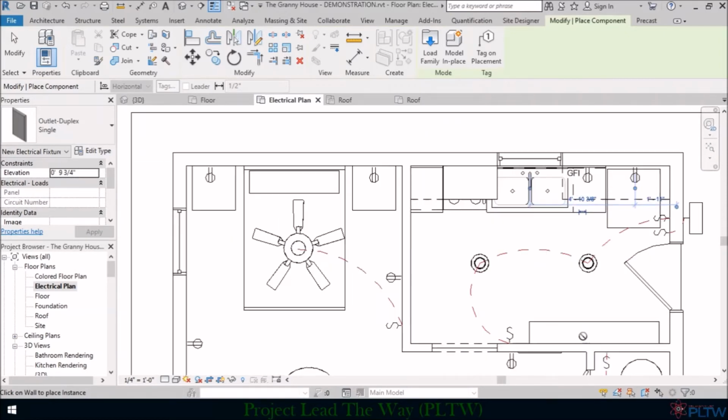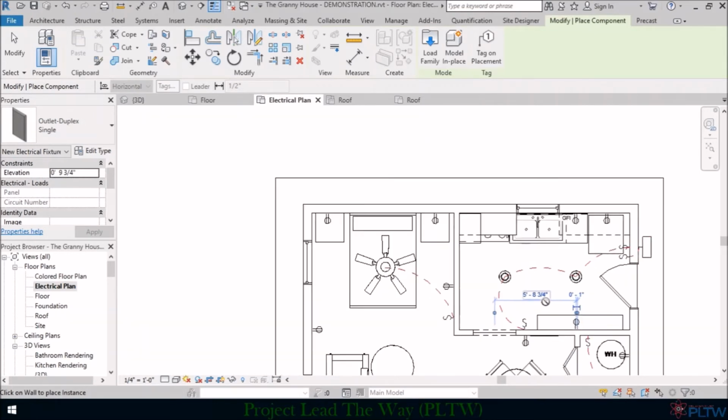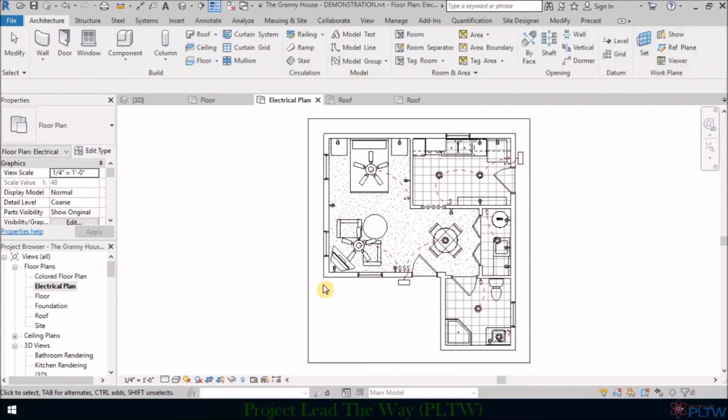By the way, I did not put an outlet here, but we'll put an outlet here. I believe this is just like a shelf or something, but we'll put one just in case someone wants to put something on the shelf that needs power. So now if you just kind of have a general look at this plan here, we have GFI outlets, we have regular outlets all throughout the house. Now we have placed all of our lights, all of our switches, and all of our outlets. And so now we're just ready to create a legend.